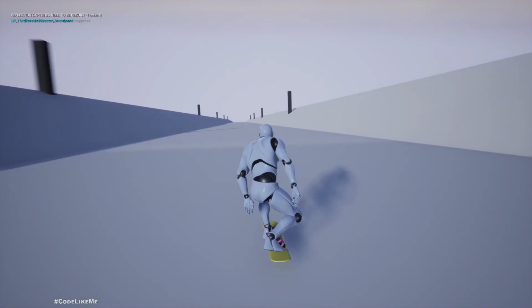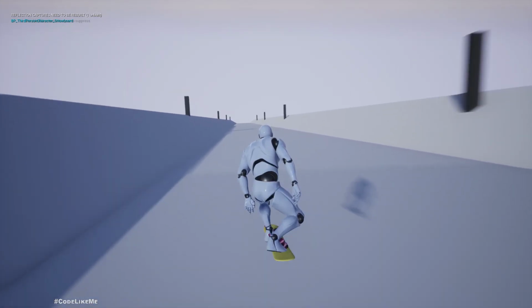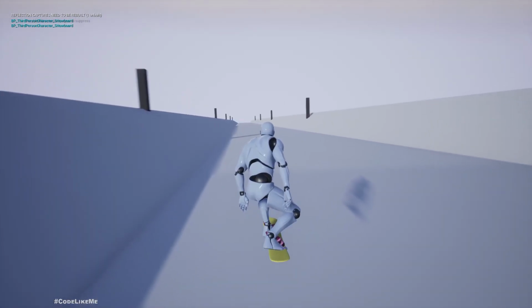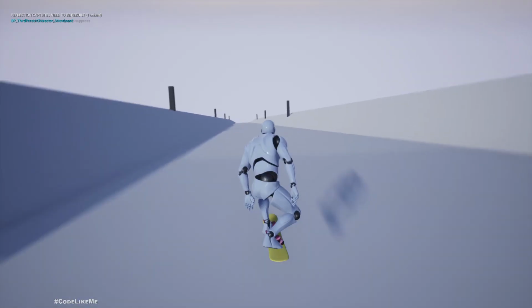So let's see how to change the skateboard system and how to implement this infinite path where the character is able to move down the hill. So yeah, let's see how to do that today.